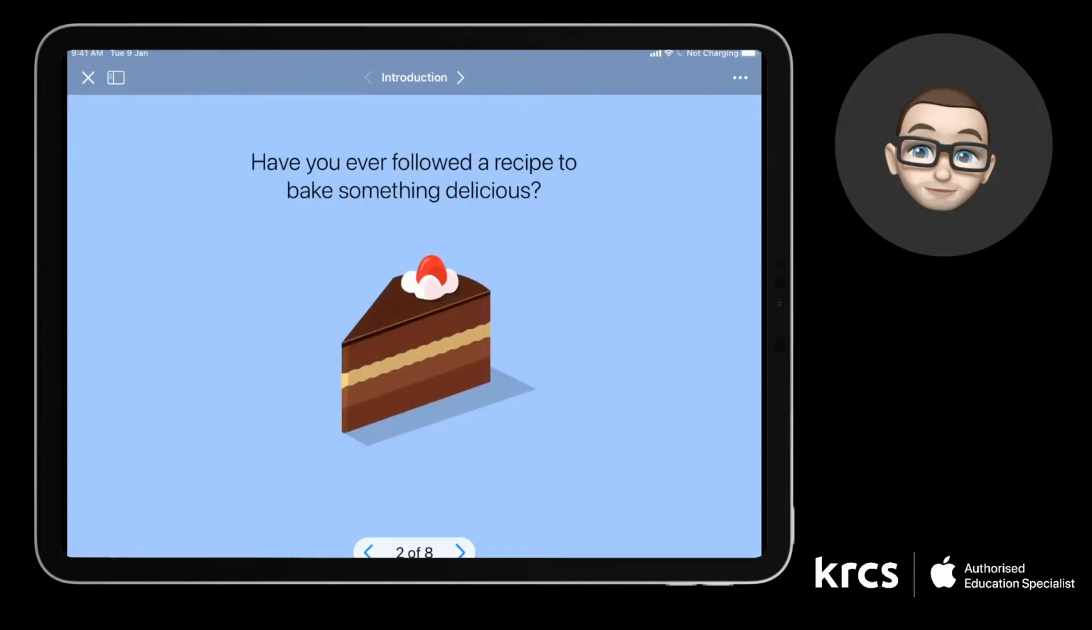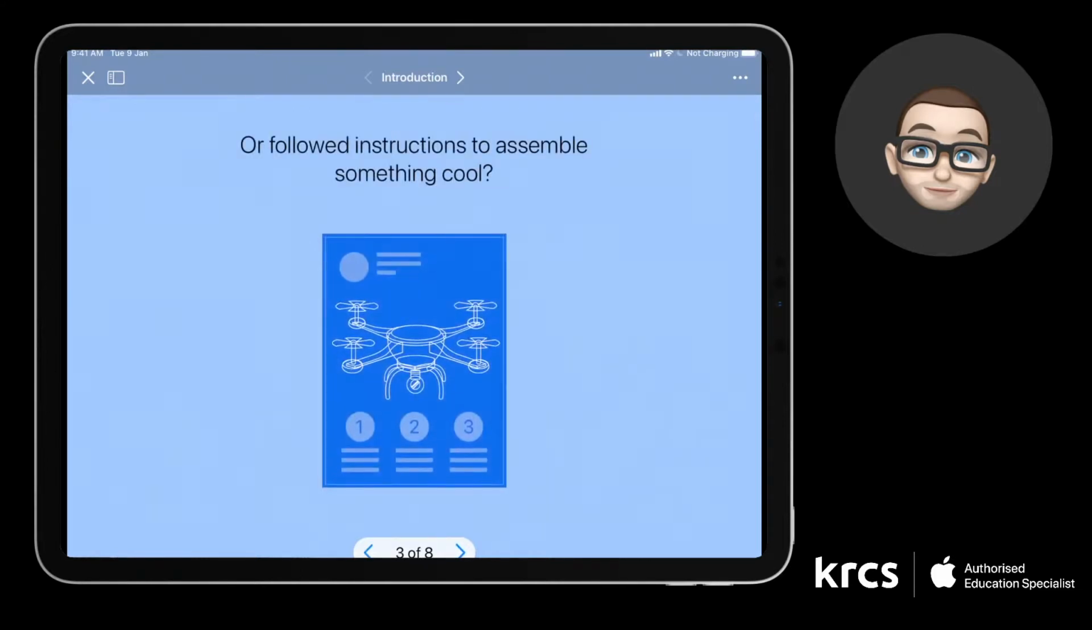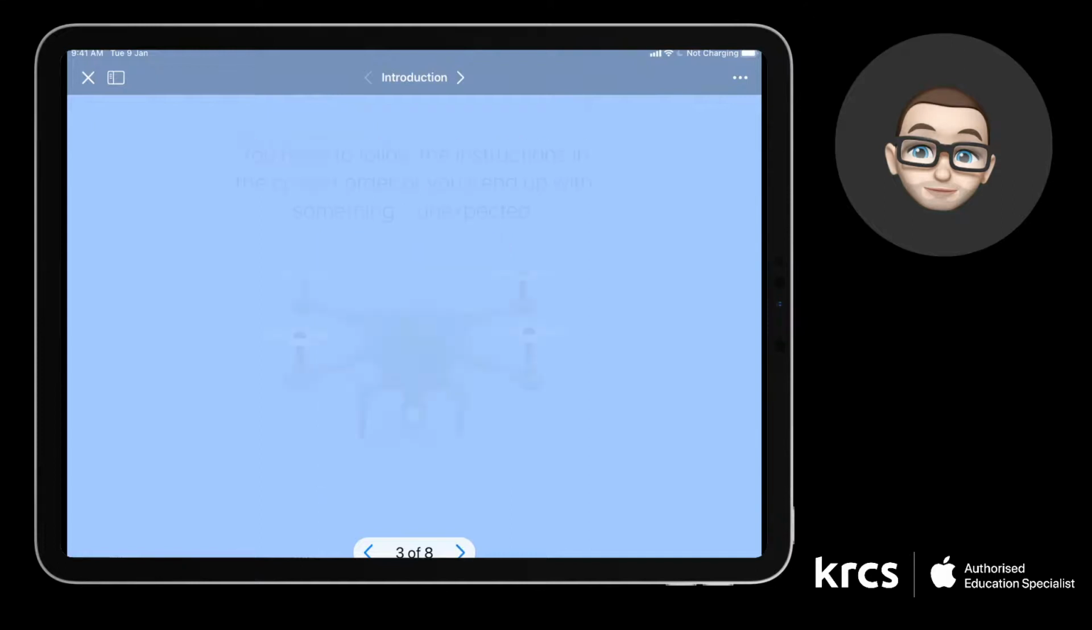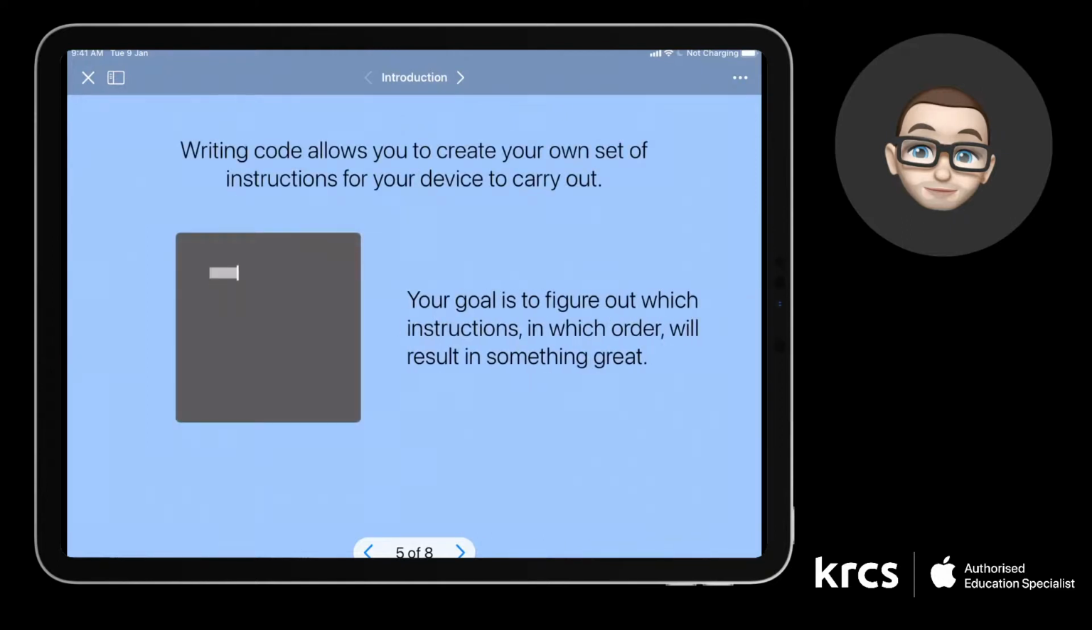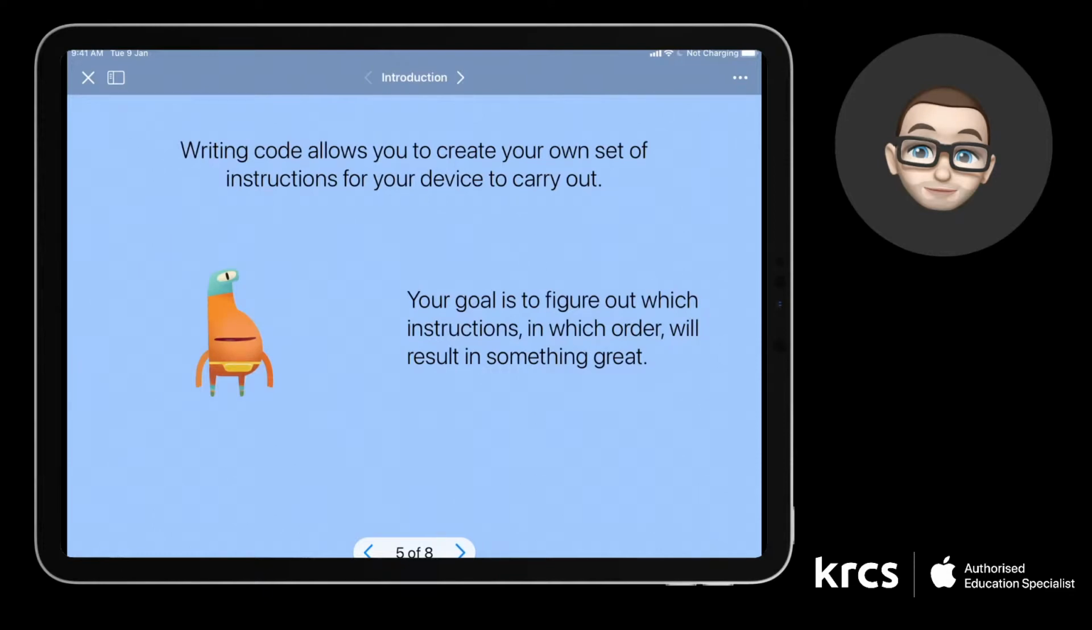Have you ever followed a recipe to bake something delicious, or followed some instructions to assemble something cool? You need to follow the instructions in the correct order, or something unexpected will happen. Writing code allows you to create your own set of instructions for your device to carry out. Your goal is to figure out the instructions, in which order, and how they'll result in something great.